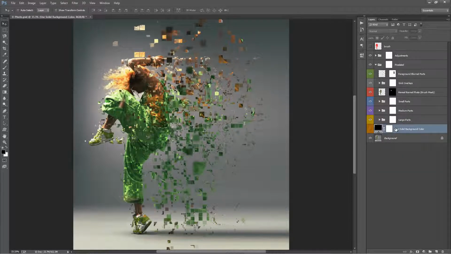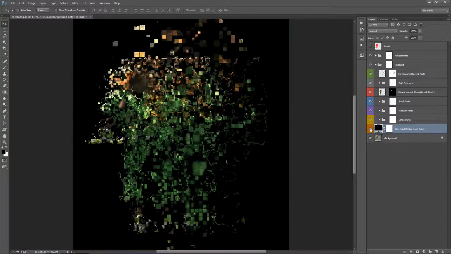So this layer is an important one. It's called use solid background color. So watch what happens when I turn this on. You can see that it's replaced our background and it's just put a solid color there. So now you can see all the particles that exist, what this action has created for us.